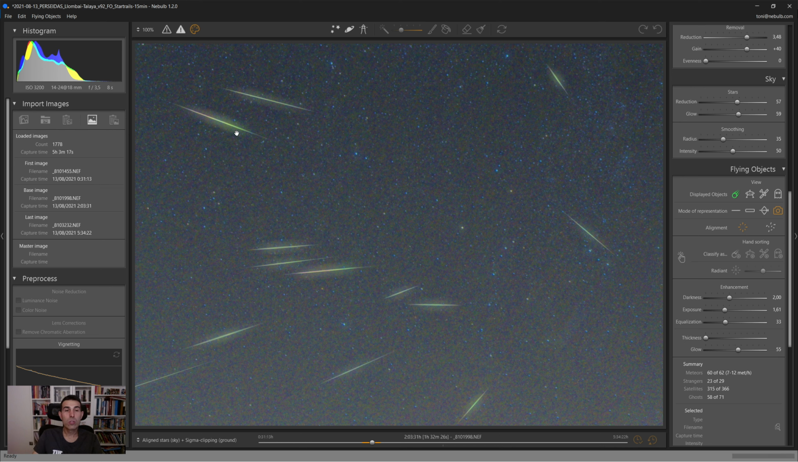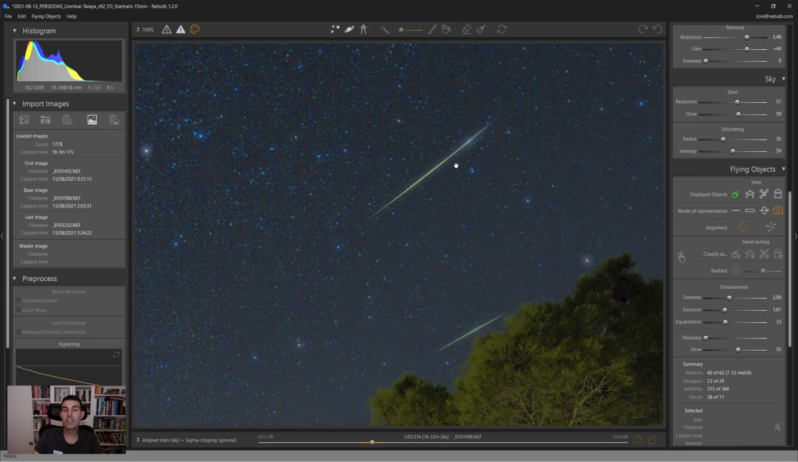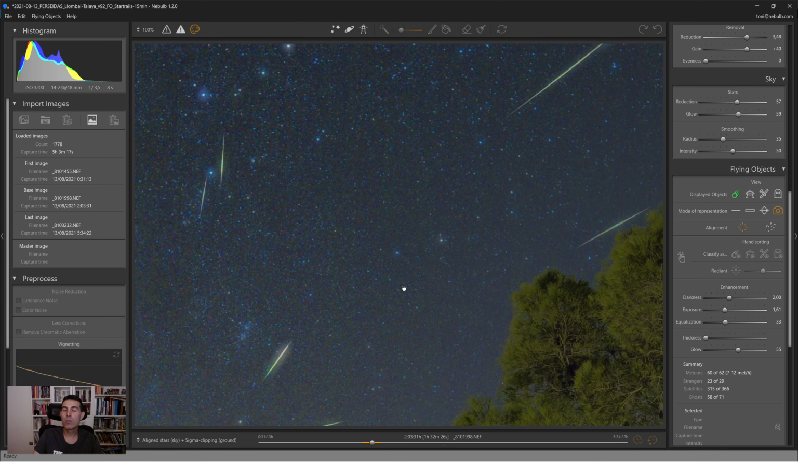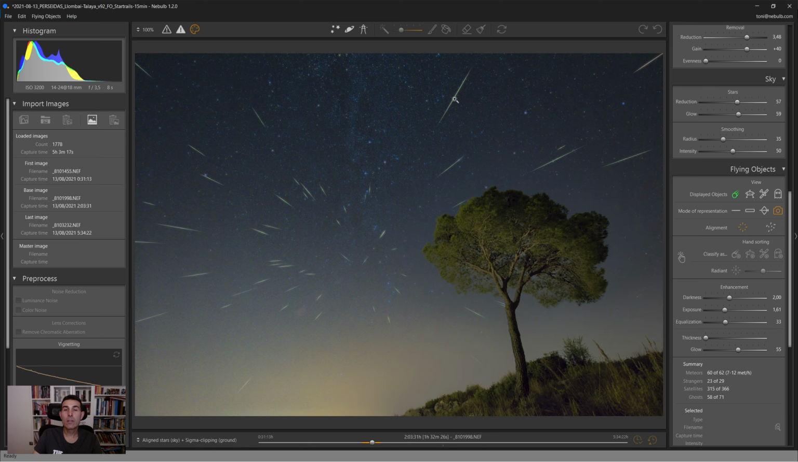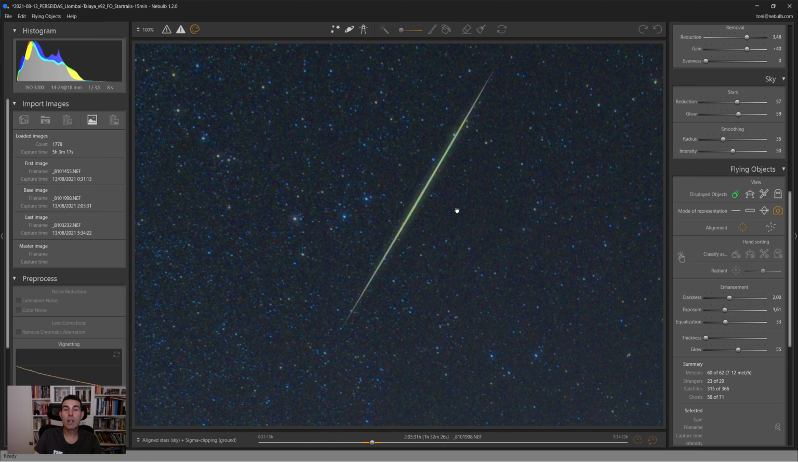I'm going to reduce it to 50% more or less. Okay, this is more natural. For me, it's a nice effect, I like it. But if you don't want it, you don't apply glow. But I was talking about color.